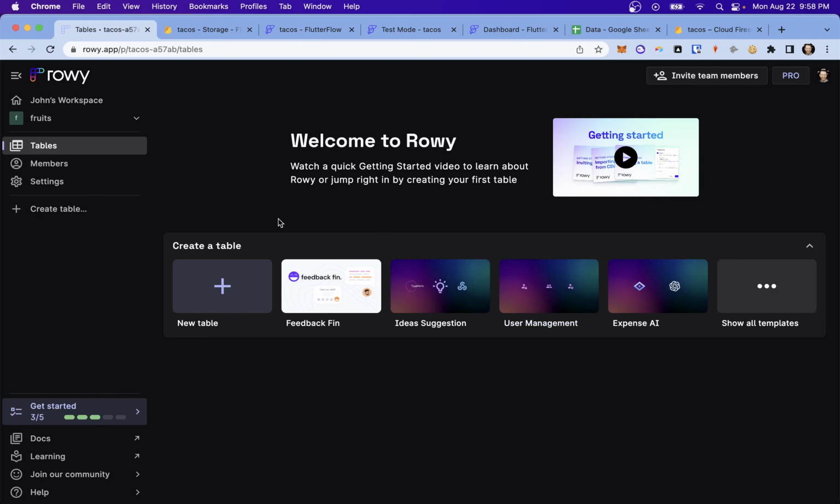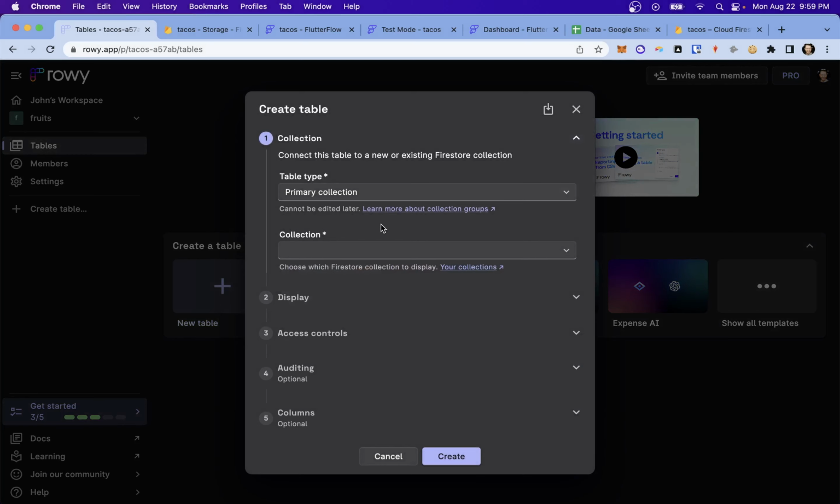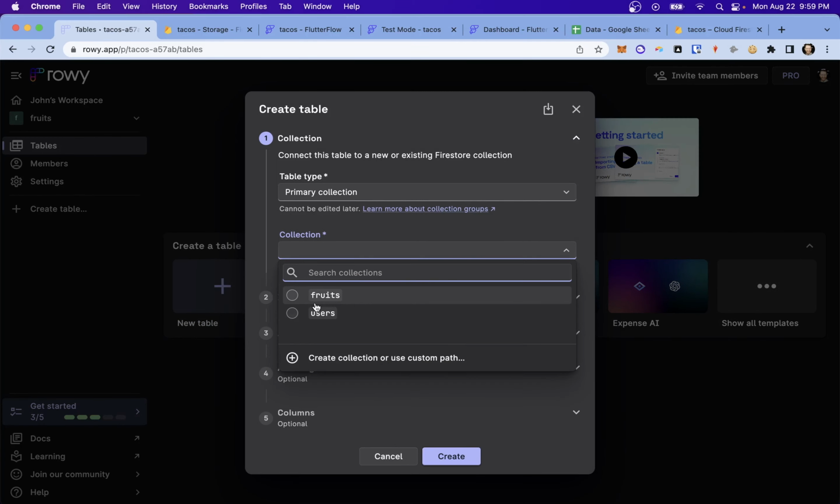Now you might think that, oh, you've got your table right here, but you don't see anything. But actually, you've got to create the table in here. So we're linked up with our Firebase account, but we haven't created or duplicated that table here. So let's create a new table. We want our primary collection. The collection we want to reference here is fruits.